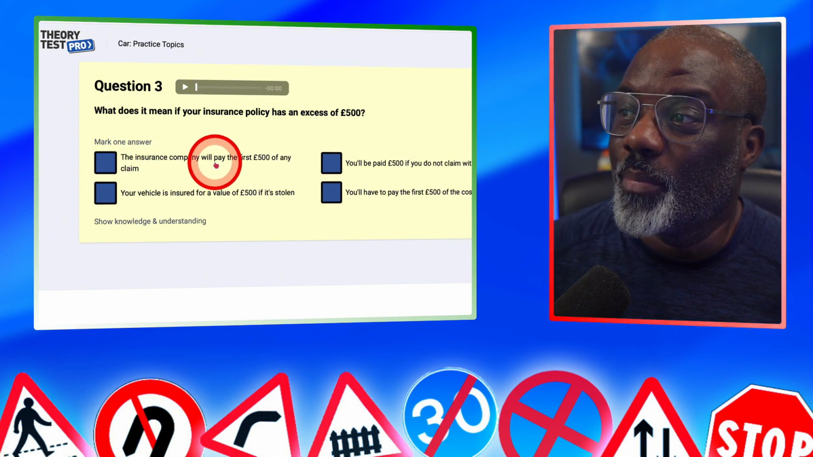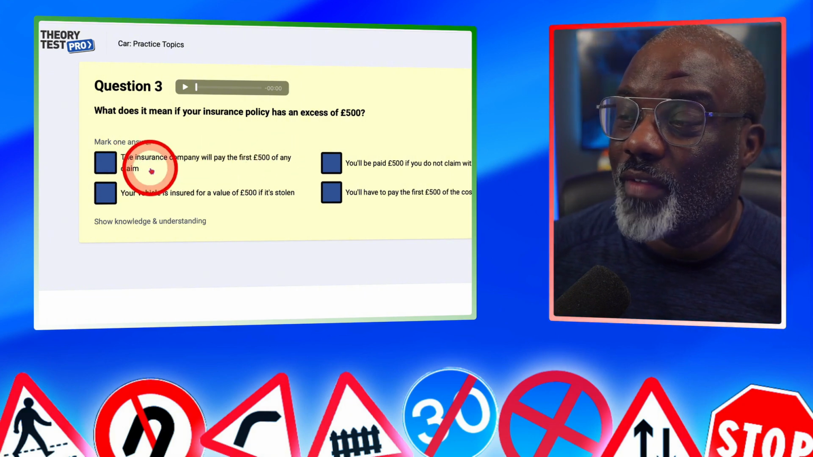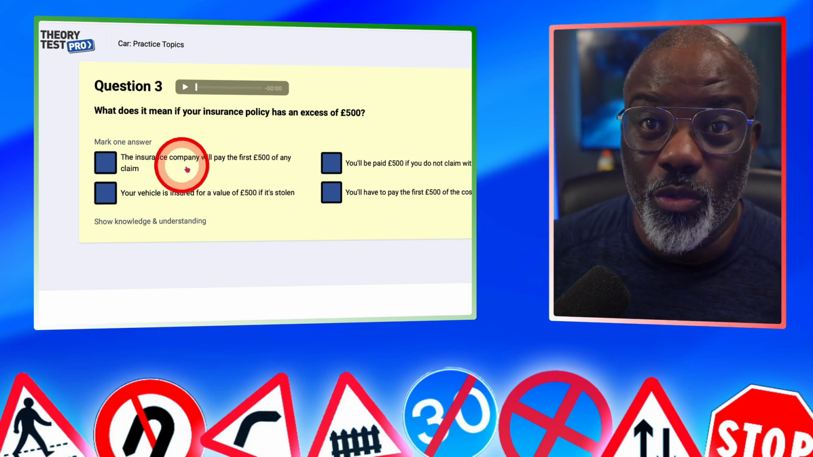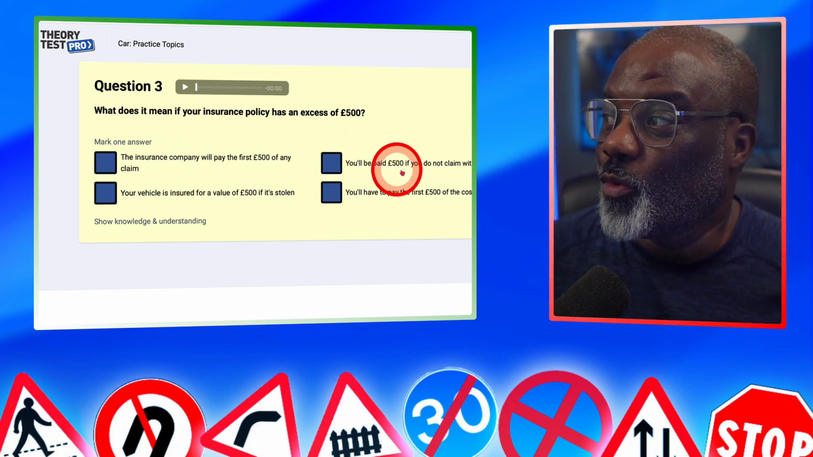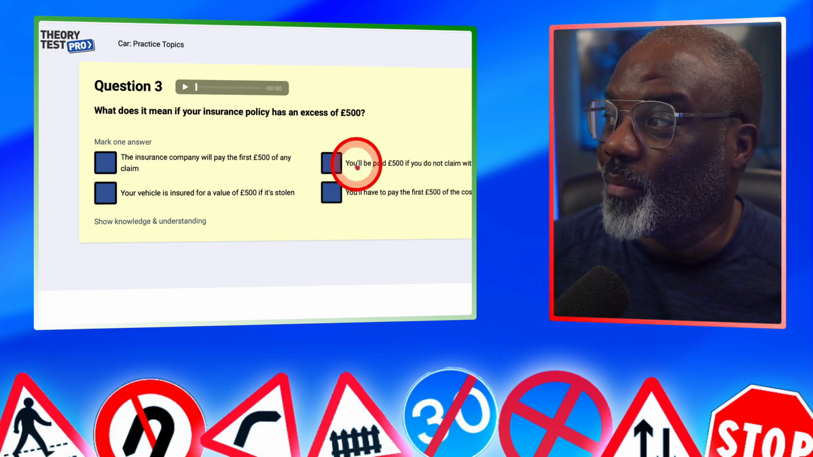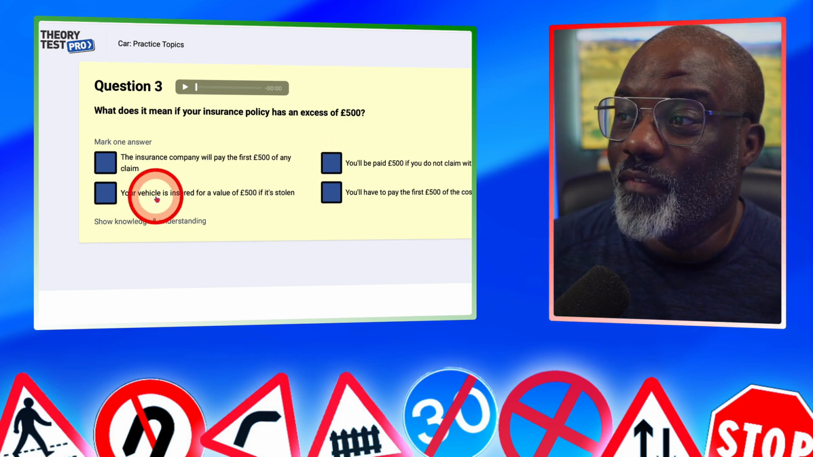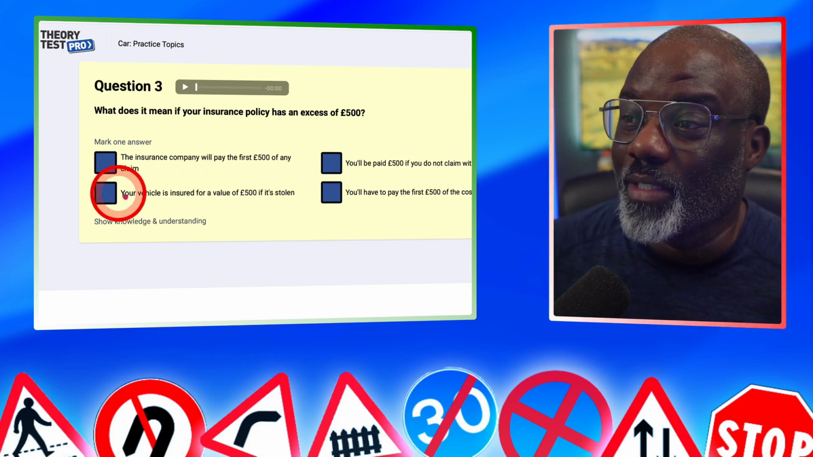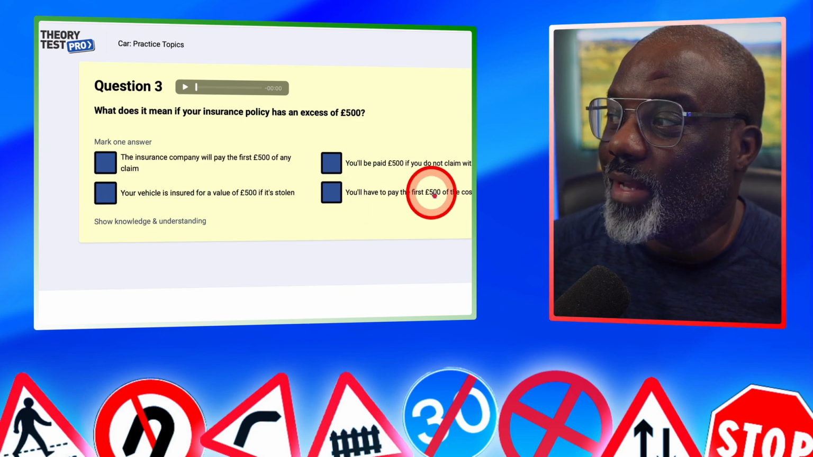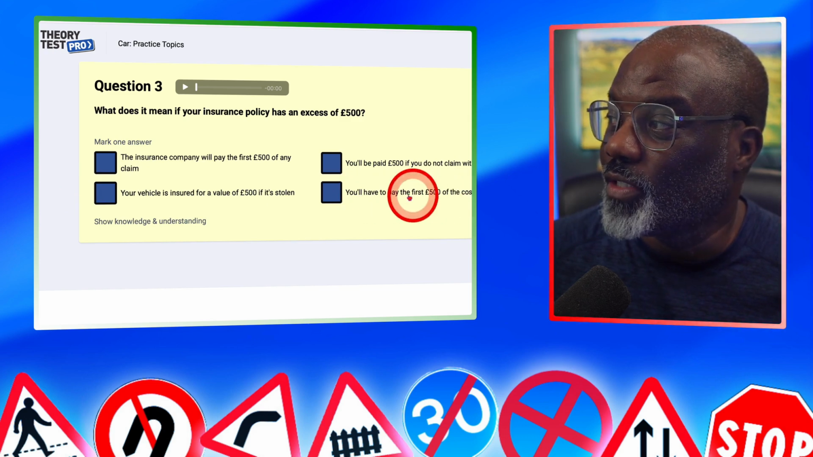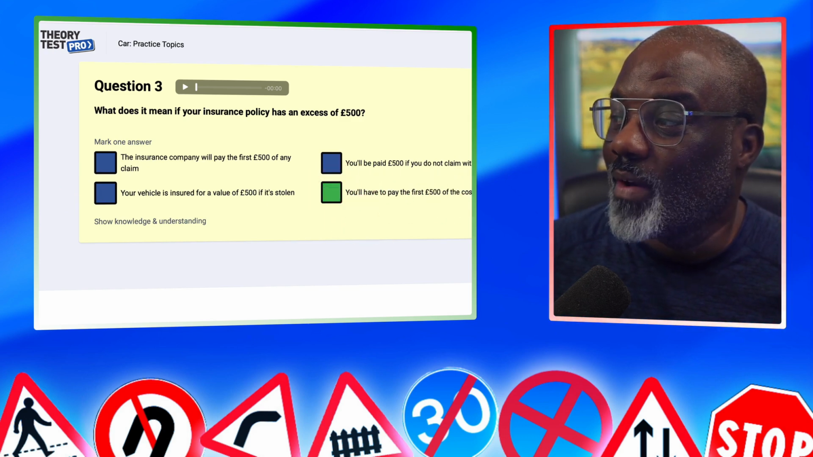So excess is what you have to pay at first. The insurance company will pay the first 500 of any claim. Nope, it's you who has to pay, not the insurance company. You will be paid 500 if you do not claim within 1 year. Answer again is no. Your vehicle insured for the value of 500 if it's stolen. No. You'll have to pay the first 500 of the cost of any claim. So it's going to be that one.